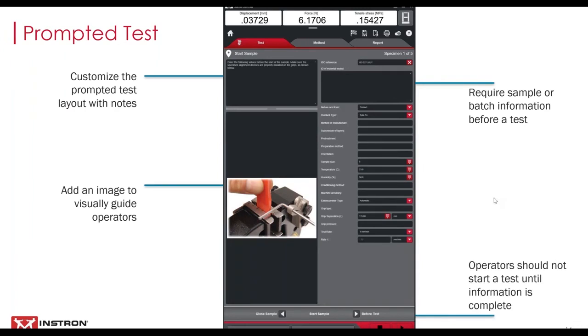So you just know that you're gathering all the information up front and helping to guide users through the process, because I can appreciate that for a lot of our testers or operators or super users, the Instron equipment is another piece of laboratory equipment in your lab. So it might be difficult for different testers to remember what to do on each piece of laboratory equipment. So prompted tests really helps maintain that consistency.